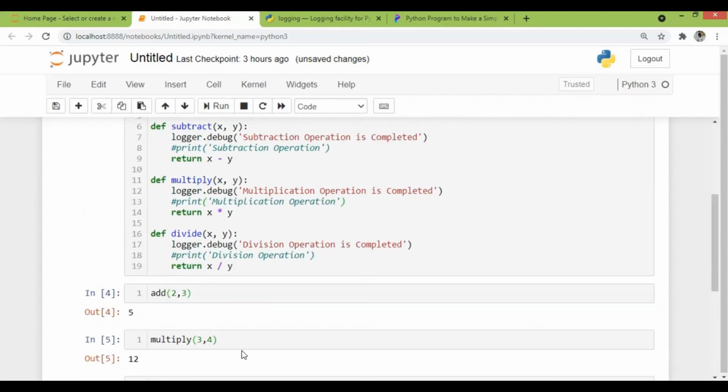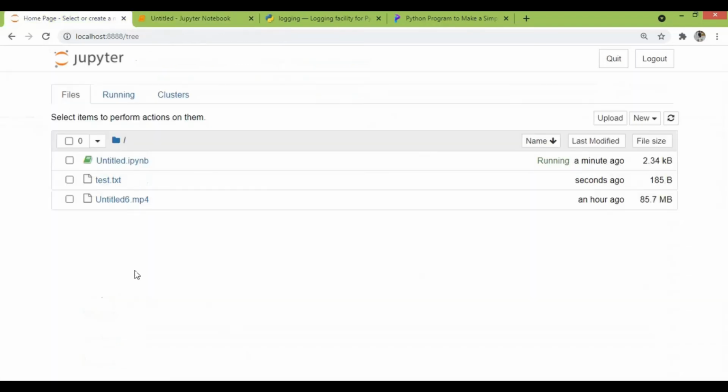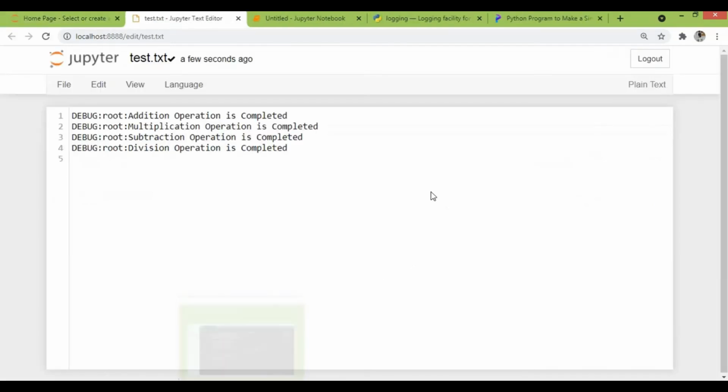But if you look at the files present in this location, you can see we have test.txt. Now if I open that file, you can see all the messages which we got previously in the console. Now we have all those in this file. So that's how you can add all the logs to your file. Everything is present in one single file.